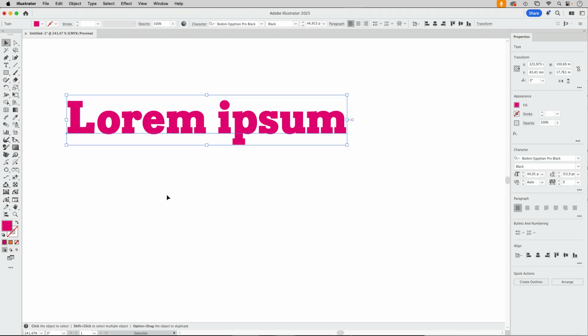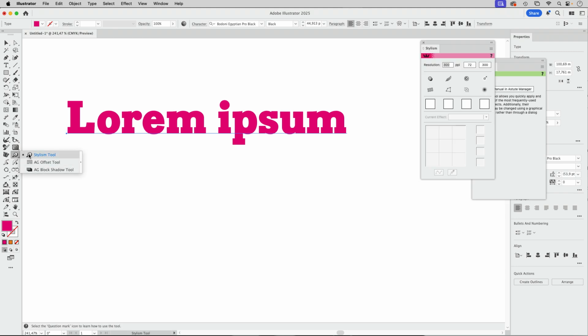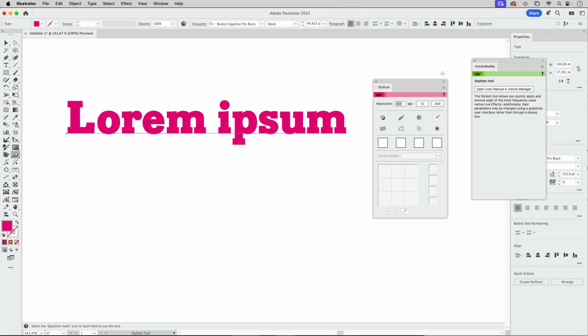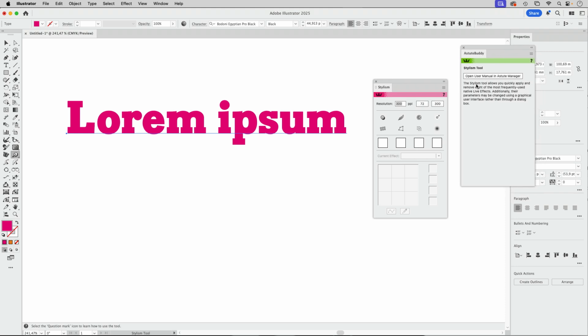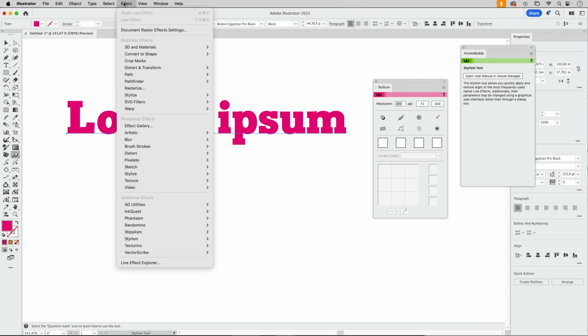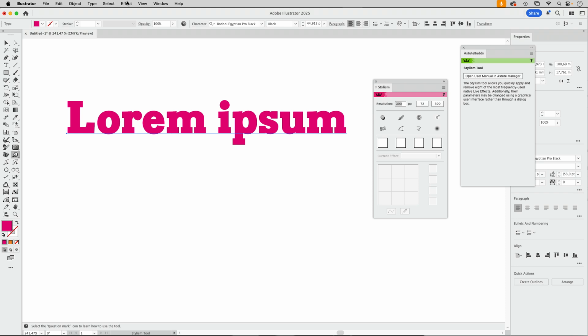I'm going to select this artwork, and first of all we are going to take a look at these tools here. So this is the Stylism tool, and that is also the name of the plugin. We've got the Astute body here, and those tools belong to the Astute Graphics suite of plugins. They can not only be applied to text, of course, but let's just do it with text. There are some effects from the effect menu, which you might use more often than others.